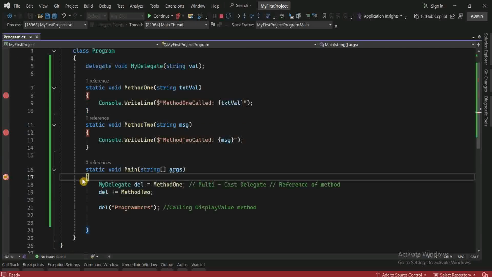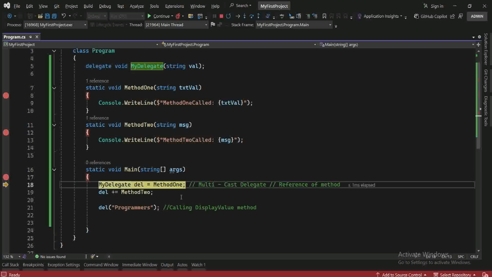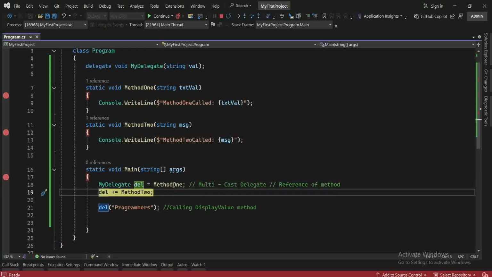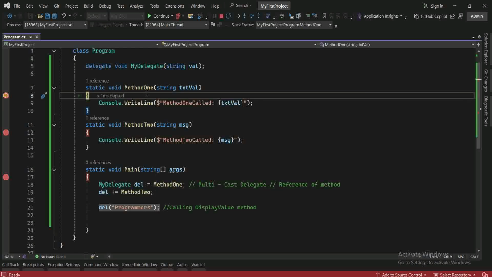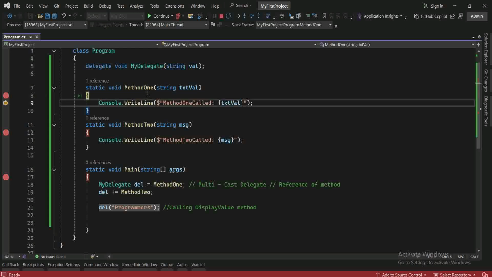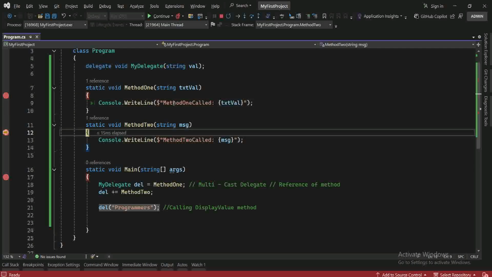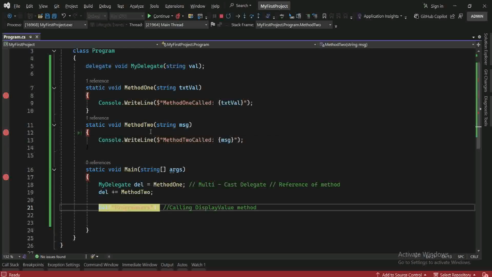Here we have the breakpoint in our main method, and first we add the first method reference to the delegate, and then the second method reference to that particular delegate. So here our delegate has two method references. Now it will invoke one by one. Now it is invoking our first method, which was added first in our delegate, that is method 1. Second, we have method 2. It will invoke in the second position. Now it invoked both methods in a sequence.